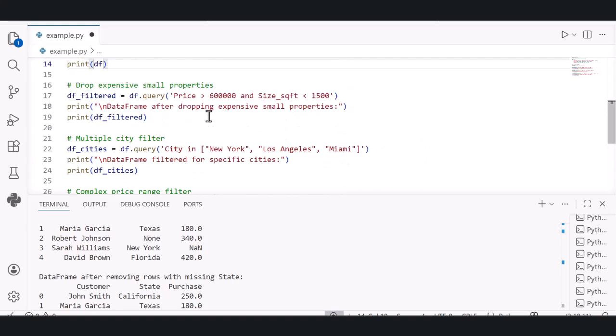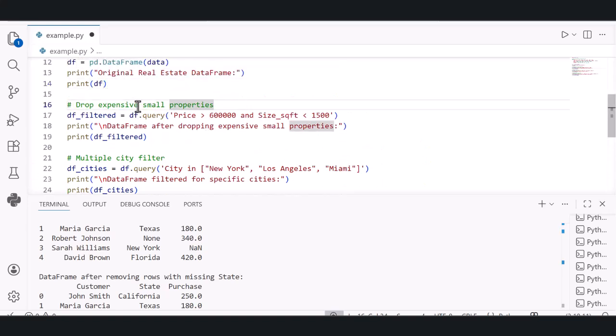Now we'll go to the next part, that is dropping expensive small properties. For expensive, we'll consider price of 6 lakh and square feet less than 1500 in the df filtered variable by using the query function. Along with the AND operator, we are telling price greater than 6 lakh and square feet less than 1500. If this criteria is true, the values will be considered, else they will be dropped. And then we will print the data frame after dropping these expensive and small properties.